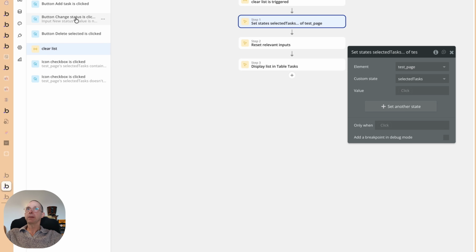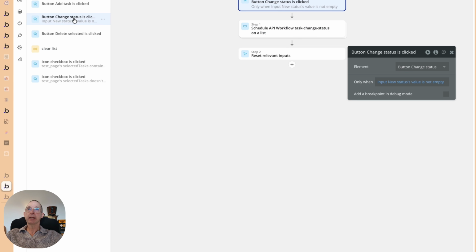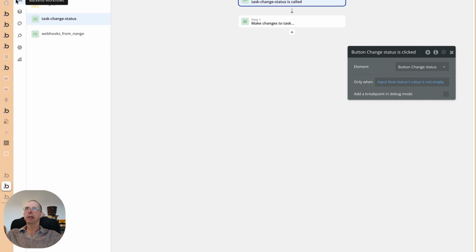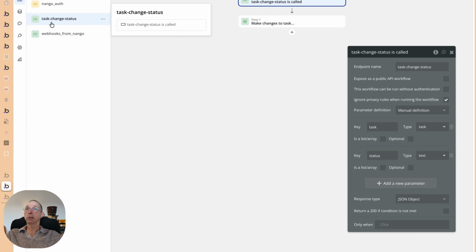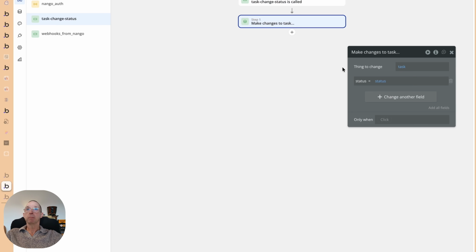Now let's look at the button change status, which is a little bit different because here I want to update a whole set of rows, and I want to do this in the background as well. So what I've done is I've created a backend workflow called task change status. All it does is it takes as an input a task and a status. The task is of type task and status is of type text in this case. It just modifies tasks and sets its status to the status that we've passed in.